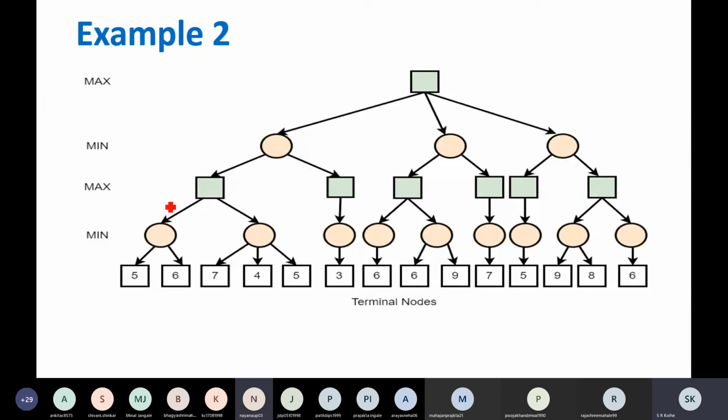5. It will go from bottom level to the root node. Here 4. Here 3, 1. 6 as it is. Here 6. 7. 7, 5, 5. Here 8. 8. 6.